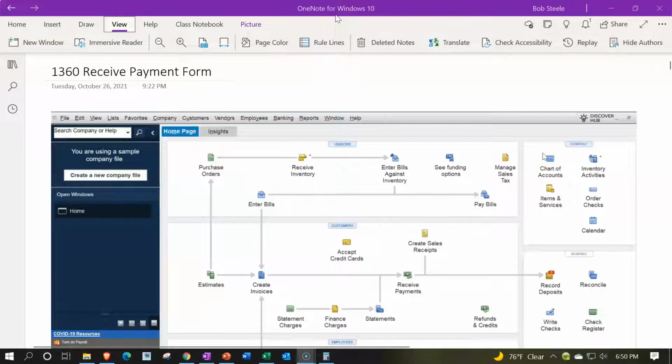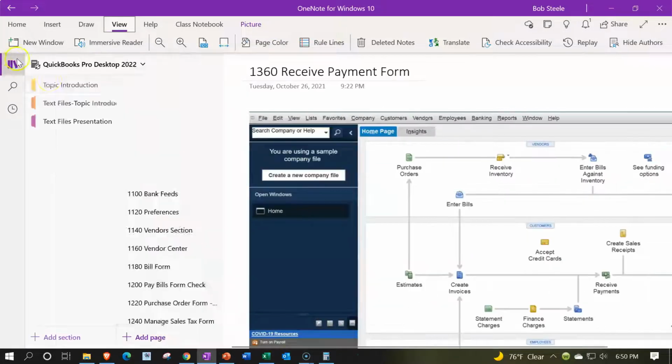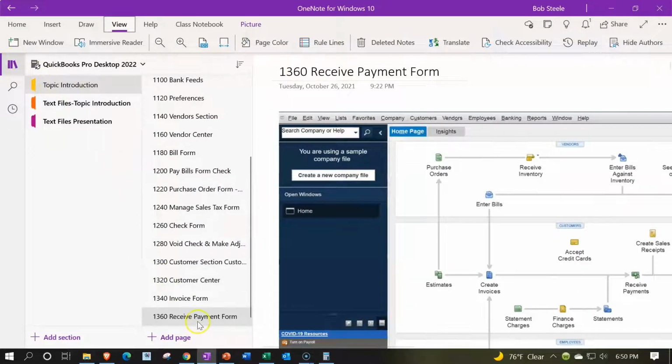If you have access to OneNote and would like to follow along, you're not required to, but if you would like to, we're in the icon on the left-hand side. We're in the Topic Introductions tab, down in the 1360 Receive Payment Form tab.